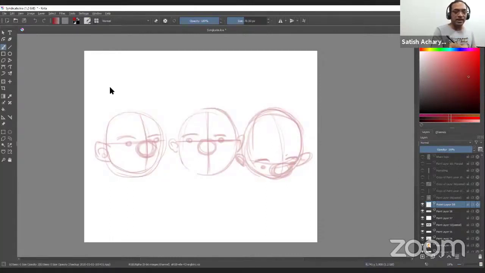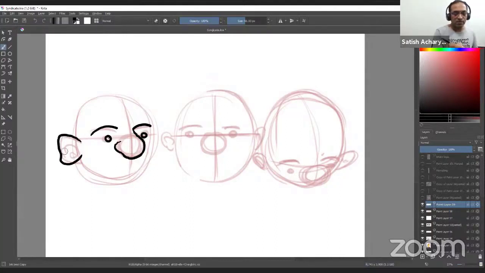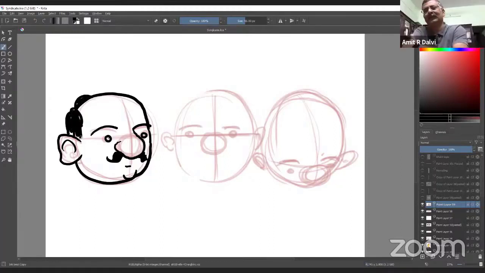So when you ink the character, you have to put in the details. Add some basic details, but don't get into too much detail. Understood, I got the basic technique.